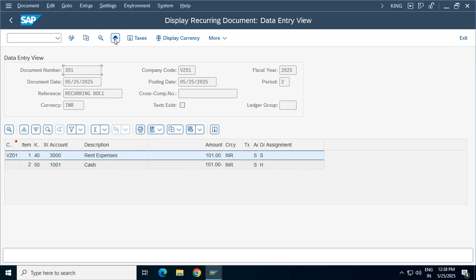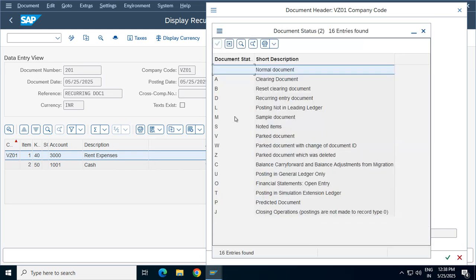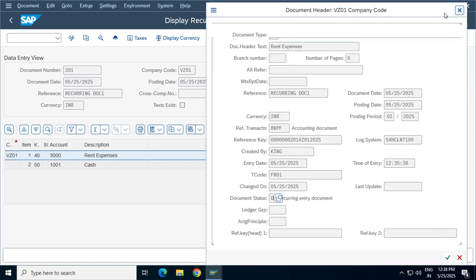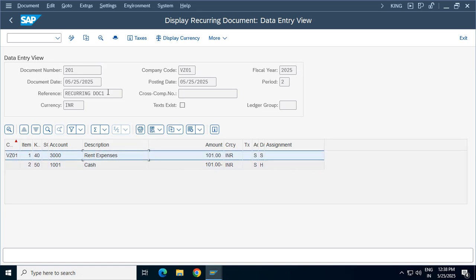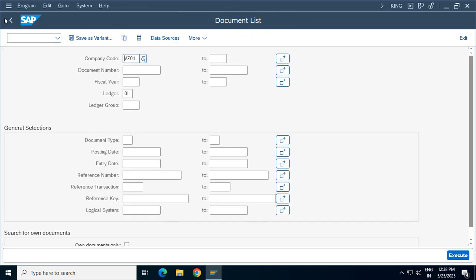Recurring document status shows as D. Click on here, document type header. So it's showing us recurring entry document as D. Document status as D is nothing but recurring entry document. Two line items have been entered, with document date, posting date, and all other details. So this is a report where you can see what recurring documents have been created for your company code. It's kind of a report again.